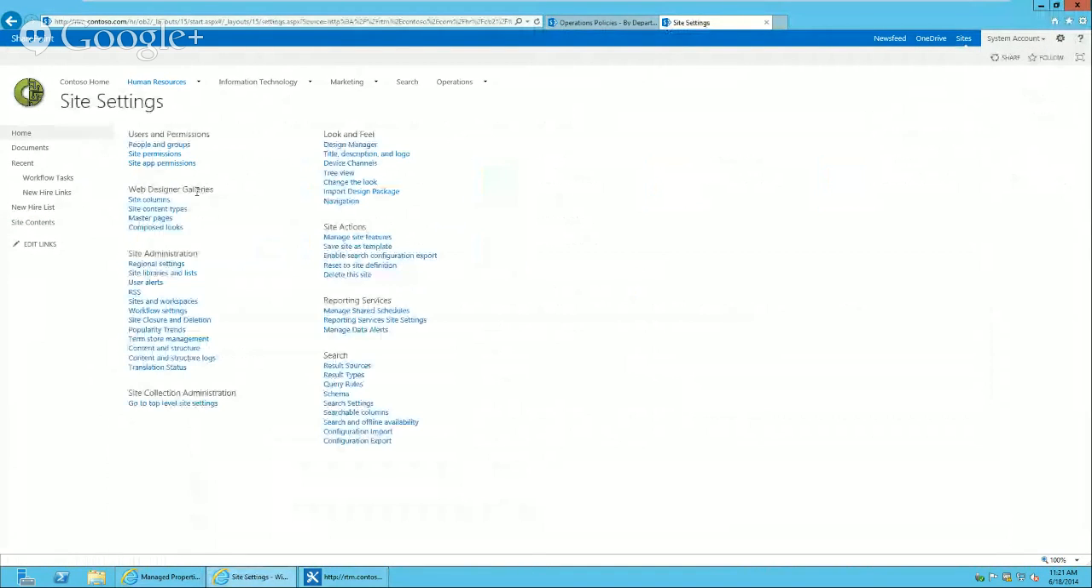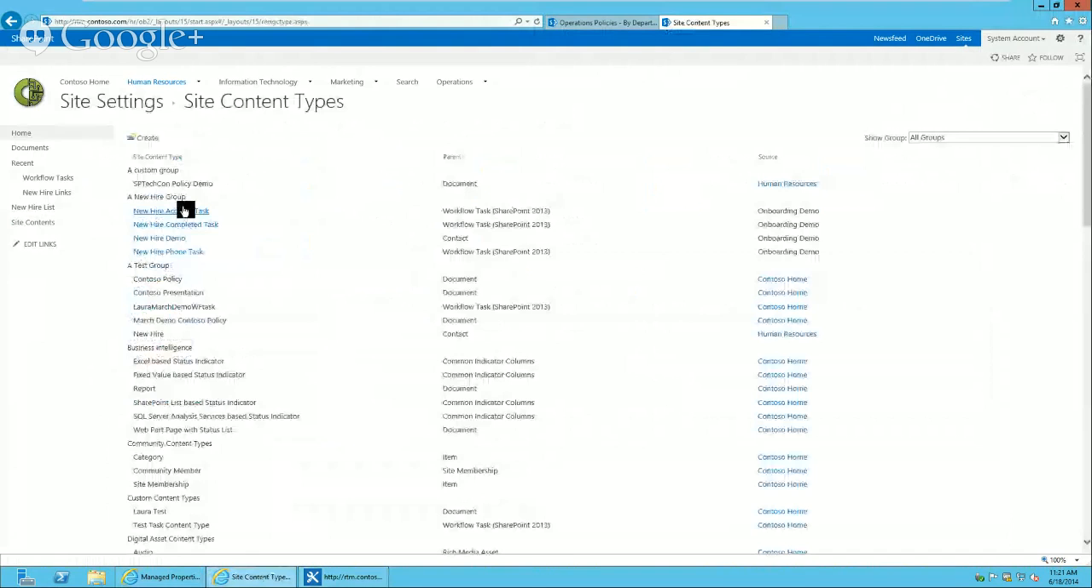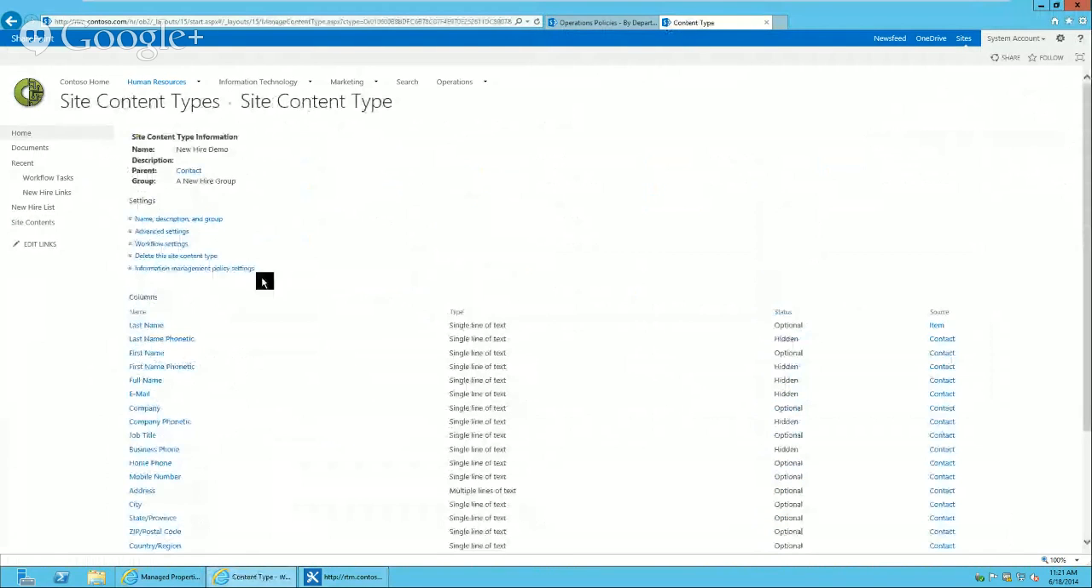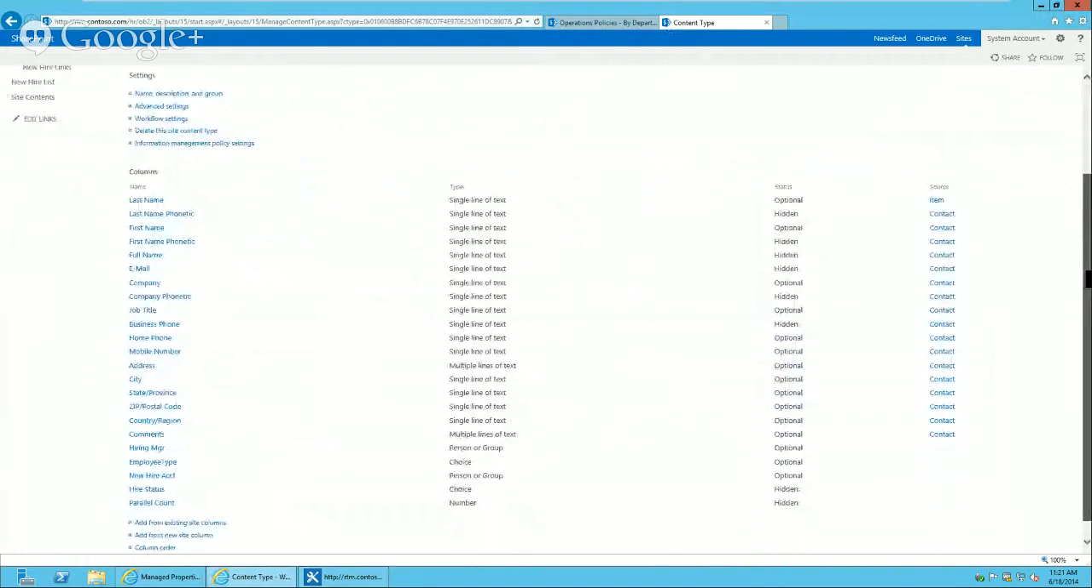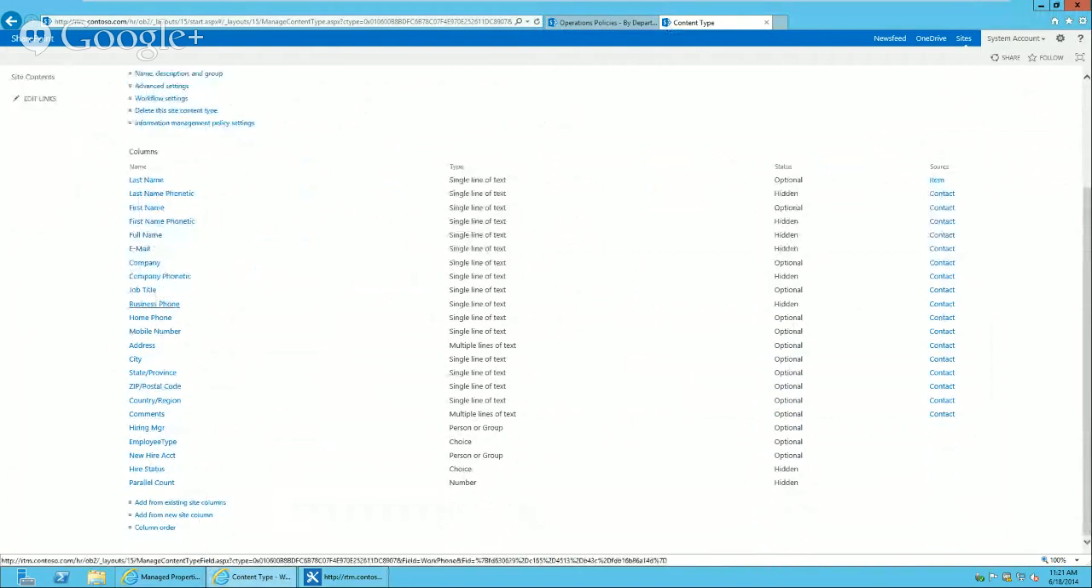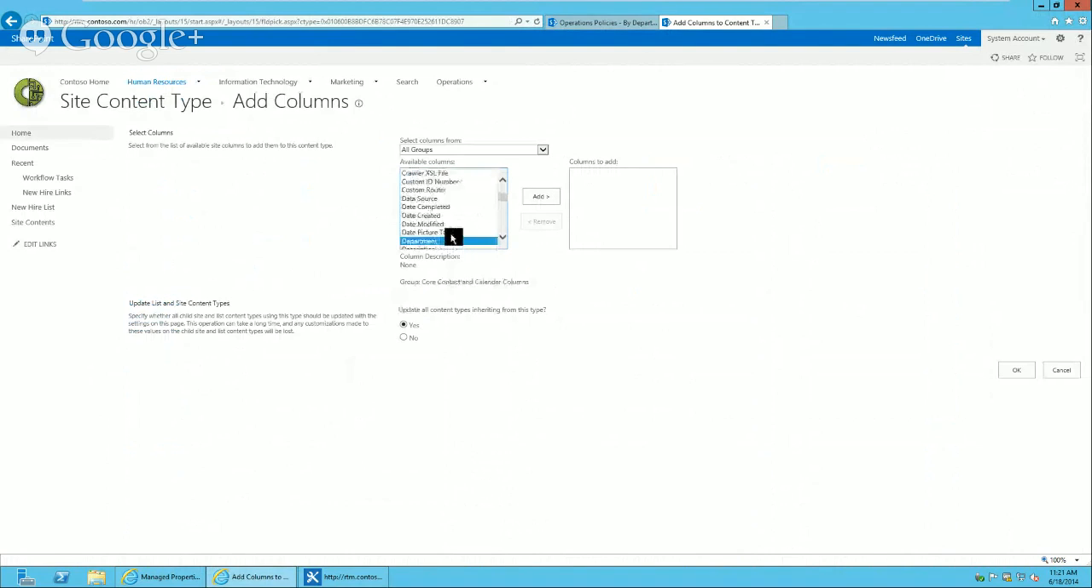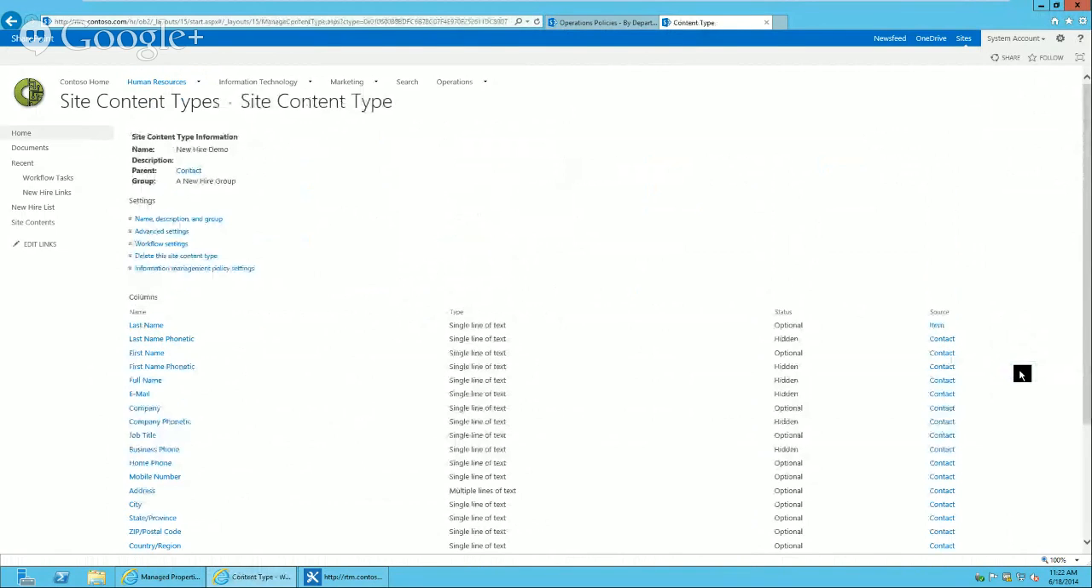Okay, so site content types. I've got my new hire demo. That's that contact content type, and it doesn't look like it has department in it. Am I missing anything? Let's add from existing site column, and I'm going to add department. Department happens to be an existing site column that comes with SharePoint that you're always going to have, so I'm just going to use that one. Okay, so I added department to it.